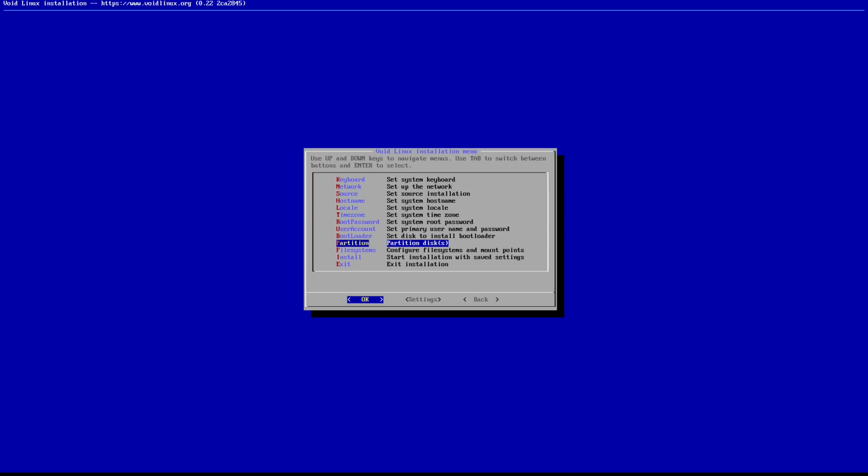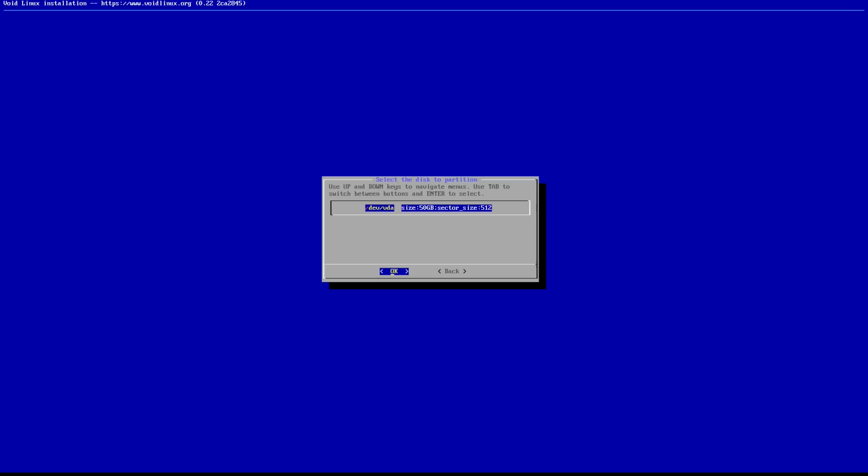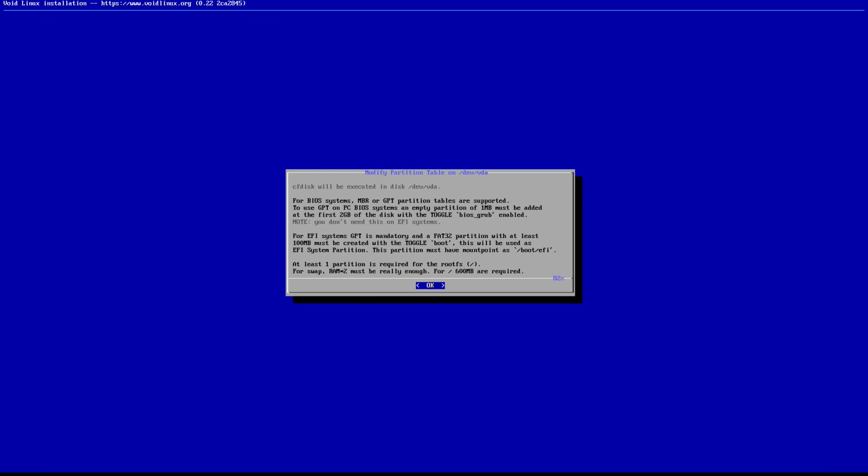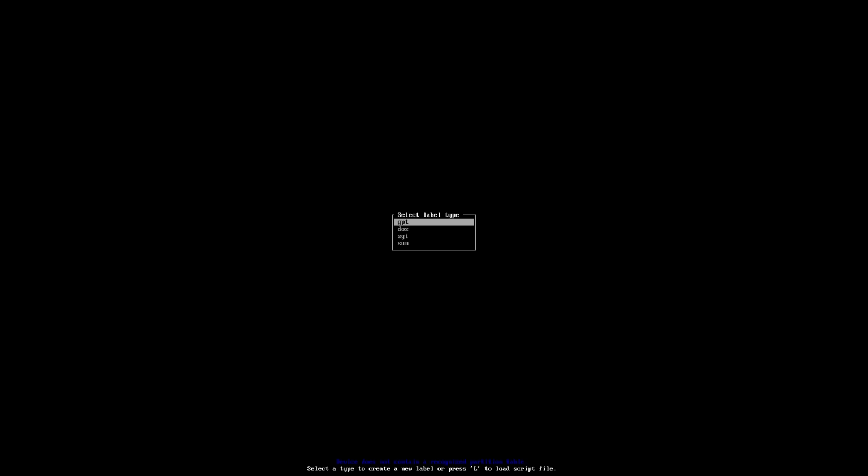So let's go ahead and hit OK here. And let's hit OK. This is the only disk I have. And it says here cfdisk will be used for partitioning the disk. So let's hit OK here. And the first thing we are asked is to select the label type.